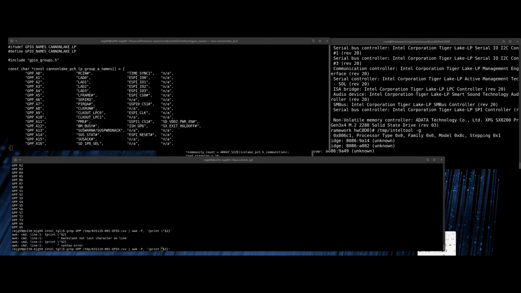Basically, I need to cut and paste the data from this spreadsheet into a file that looks like this, so the Intel tool will then work. But that seems like a really annoying thing to do.